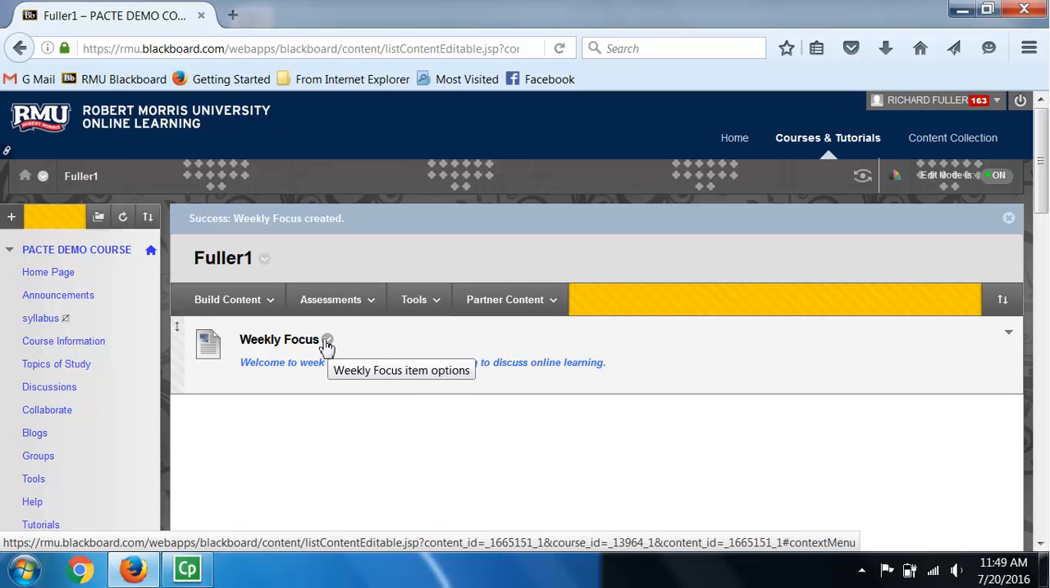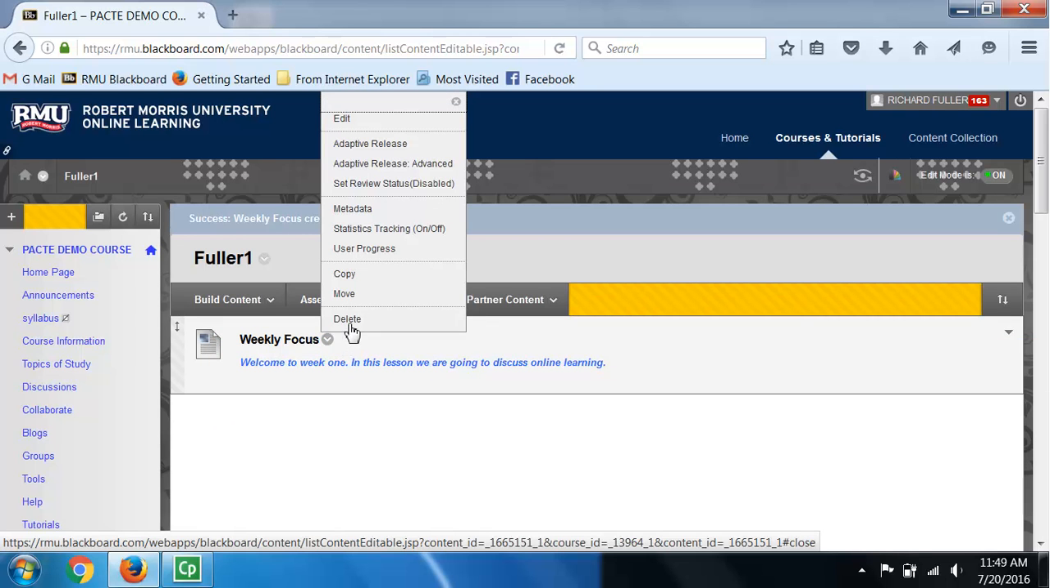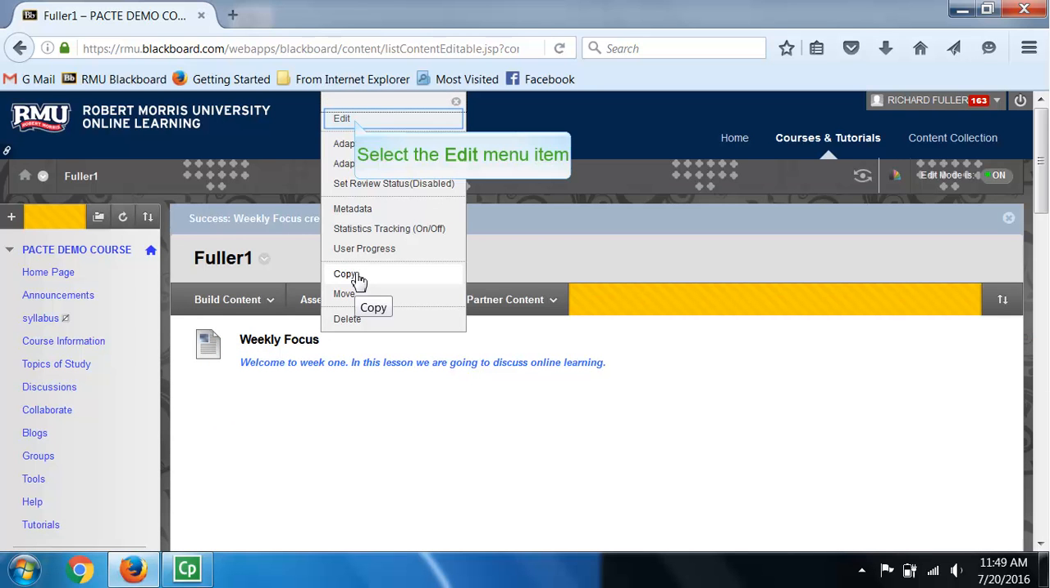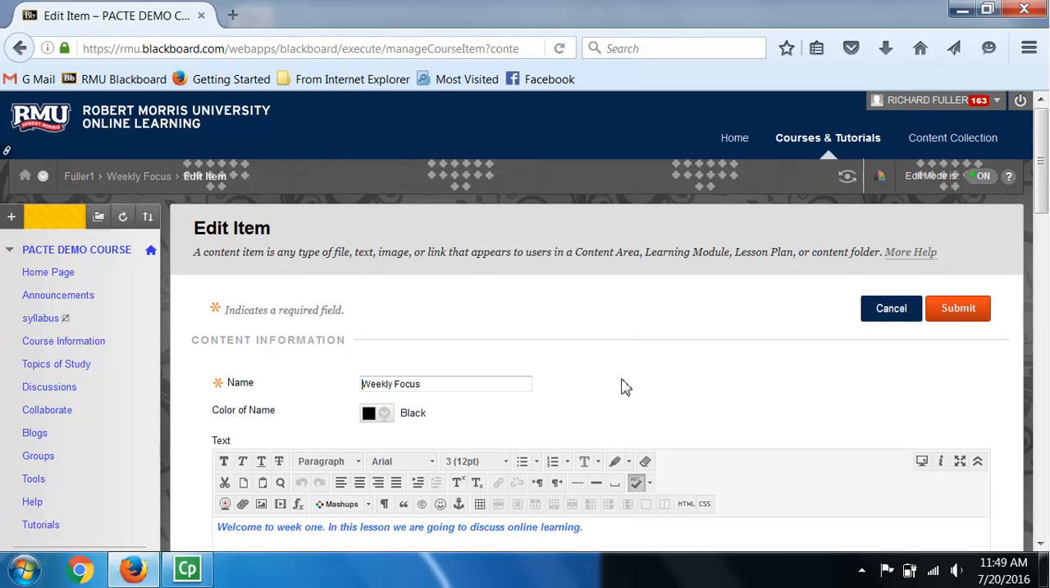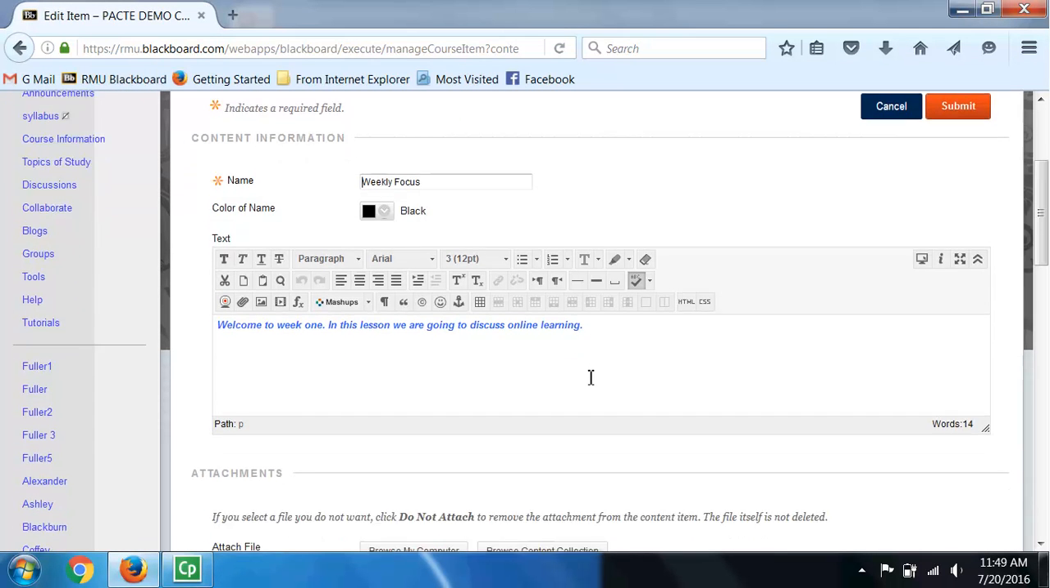Now what we've established is this particular item here. Okay, so anybody coming in, this is one of the first things they'll see. They can read this. You can do lots of things. Now if I want to change this, all I do is come back up, put my cursor just next to weekly focus or whatever your title is, click on it, and you can delete it, you can move it, you can copy it to other areas within the course, or you can come up and edit this. The editing takes you right back into the screen again, and I can do whatever editing I wish to do.